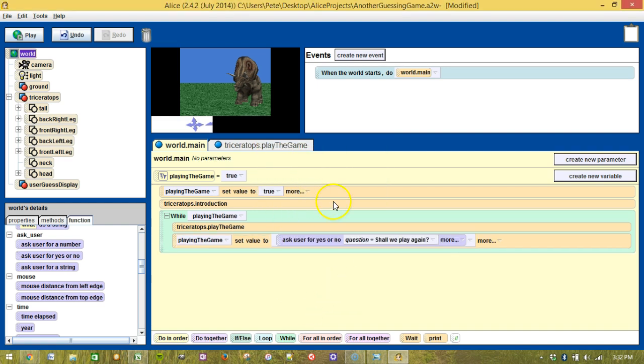So in this case, what will happen is playing the game is set to true. He'll do his introduction, although I might disable that for now. Then while playing the game is true, so it is true, let's play it. Then I'm going to ask a question. Shall we play again? And if it's set to false, it'll jump out. Okay?